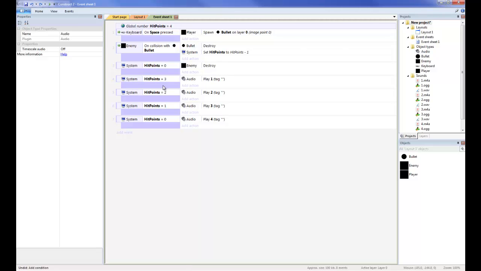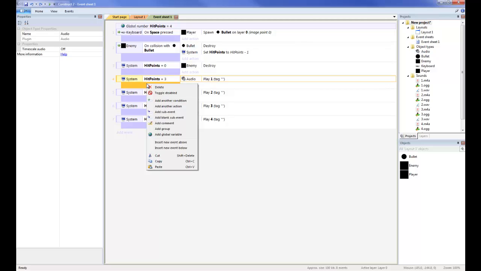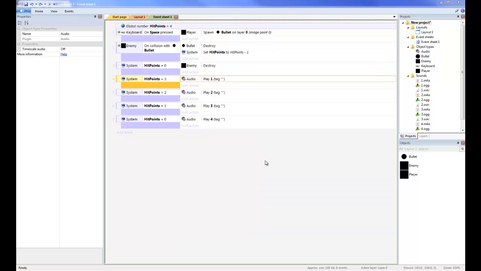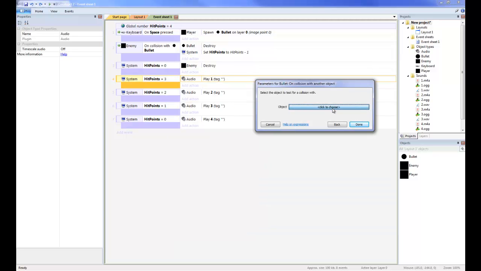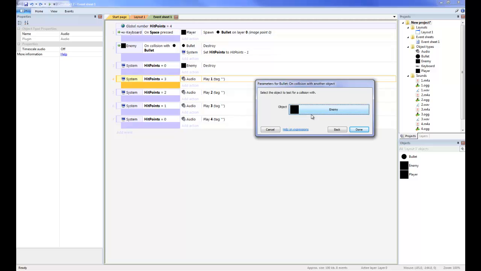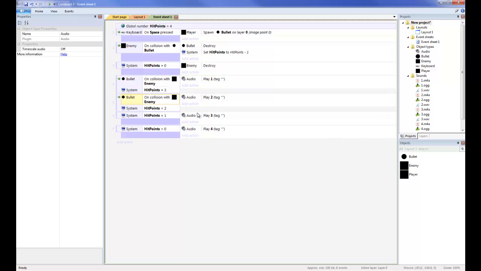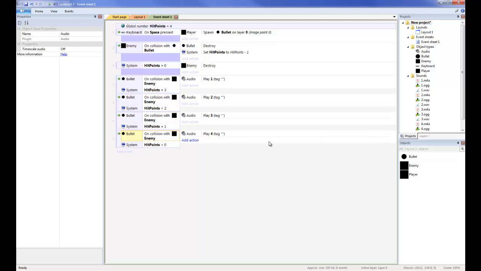But wait, actually, there's one quick thing. If we do this, what happens is that if the bullet hits it, it's just going to constantly play this over and over again. So what we have to do is add another condition, and we're going to go to bullet on collision with enemy. Okay, and I'm going to copy that. Paste it here. Everything should work now. Alright, so let's run it and push F5.